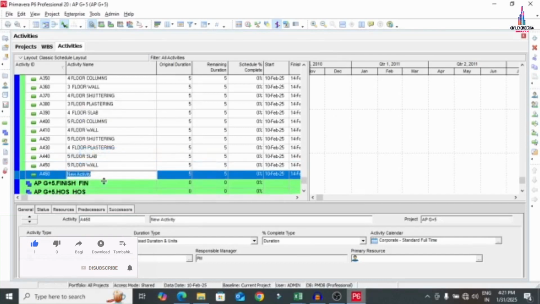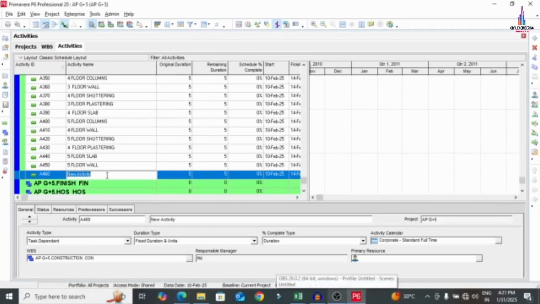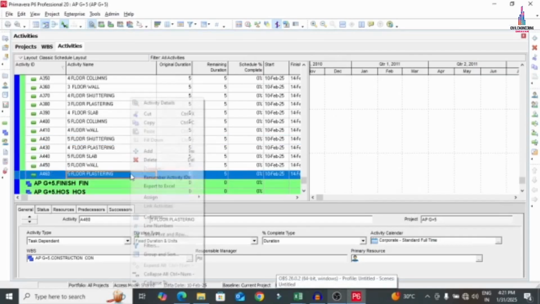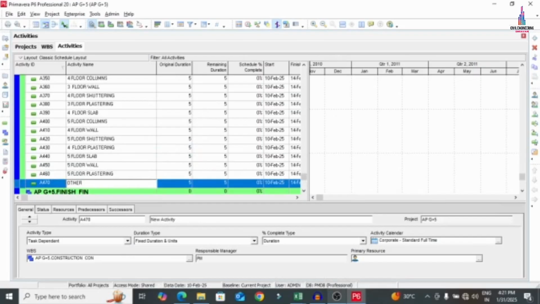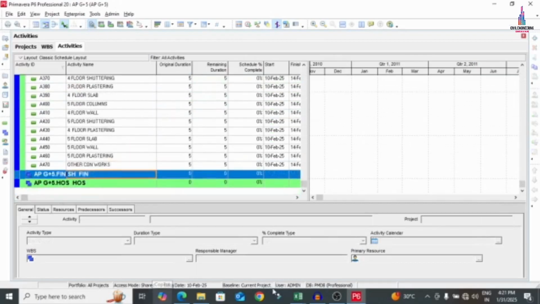Again I am adding some more category of the activity which is related to fifth floor plastering. And last and final activity is other construction works. Okay, so these are the activities which I am considering under the construction work. Next one, we have to consider the finishing work.